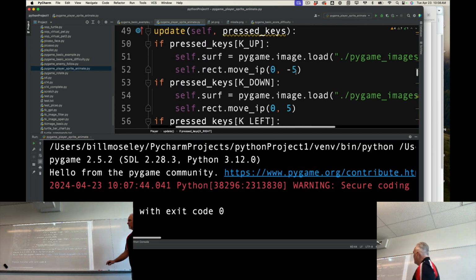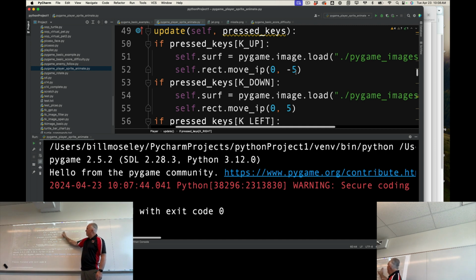So you'll notice on this one, I have PyGame image load, and I'm actually loading that image on the fly, which is not the most efficient way to do this, but it doesn't really matter that much. What I want to see is when I press the up, it changes that image.